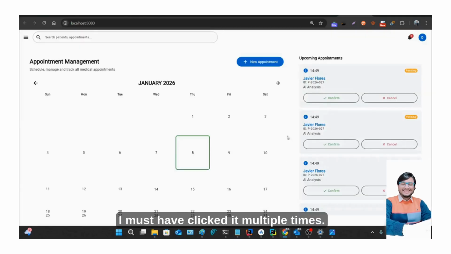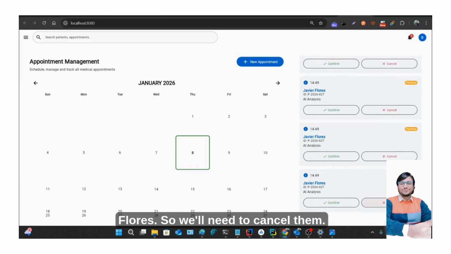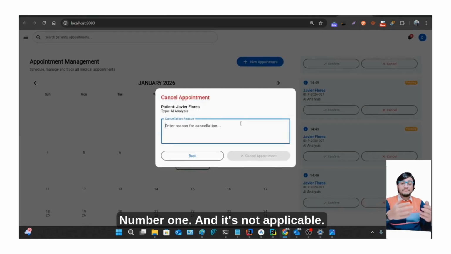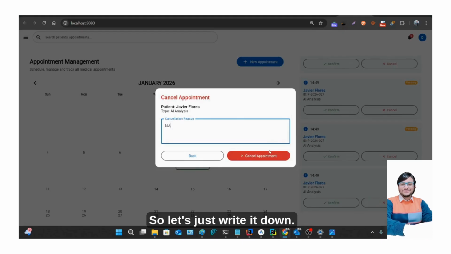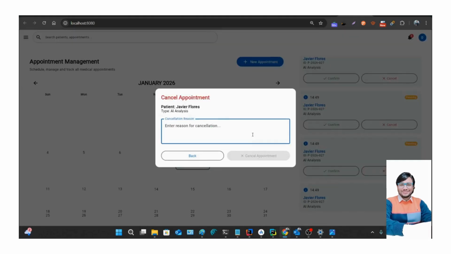Oh, my apologies. I must have clicked it multiple times, and now it's created several entries for Javier Flores. So we'll need to cancel them. Number 1, and it's not applicable. We're going to have to cancel the one for Javier Flores here.